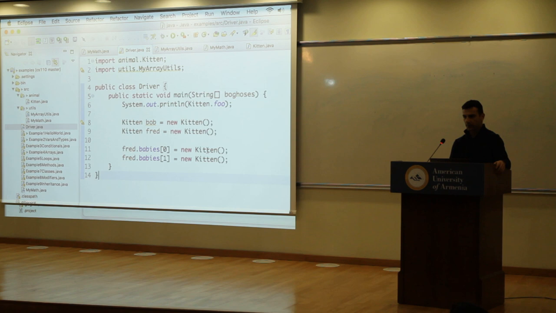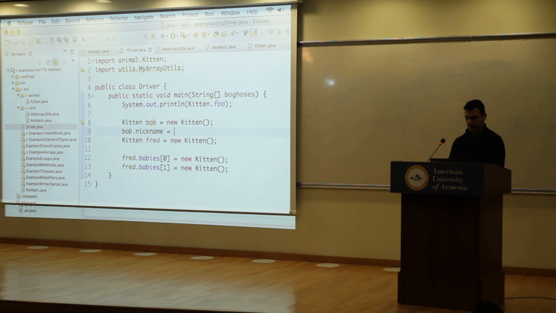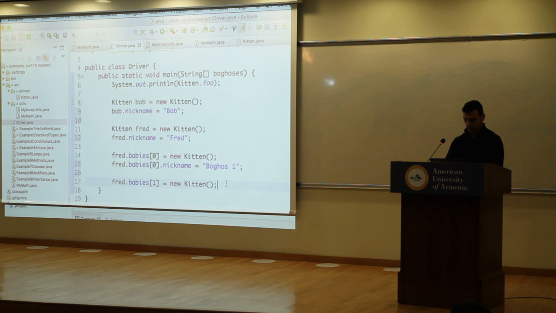Let's give them a nickname. So each kitten should have a nickname, public string nickname. So we can either say, every time we make something, we do bob.nickname is Bob. Fred.nickname is Fred. And then these guys, Fred.babies[0].nickname, that guy is Boros 1. And Fred.babies[1].nickname is Boros 2.